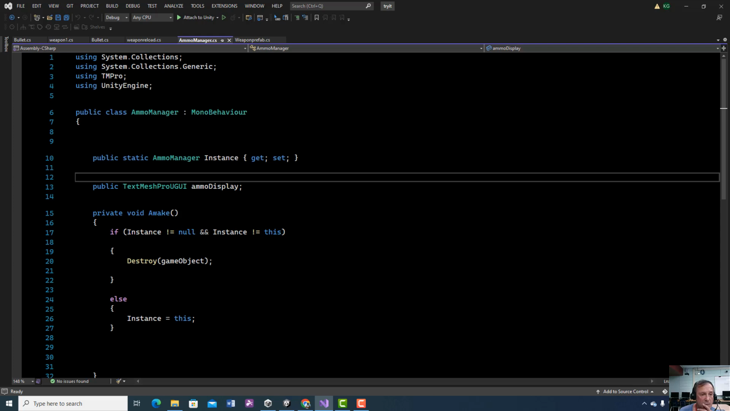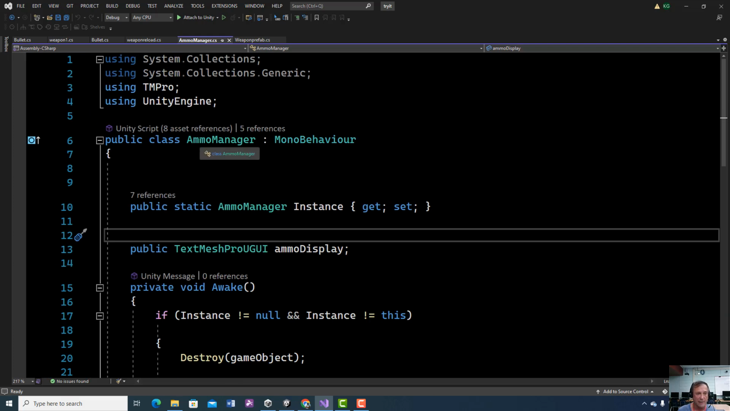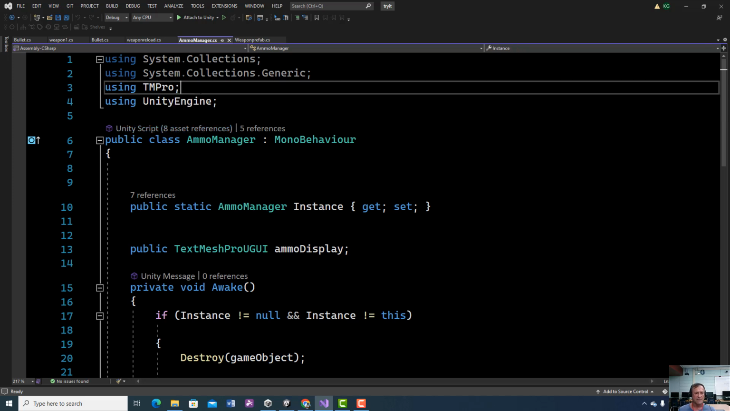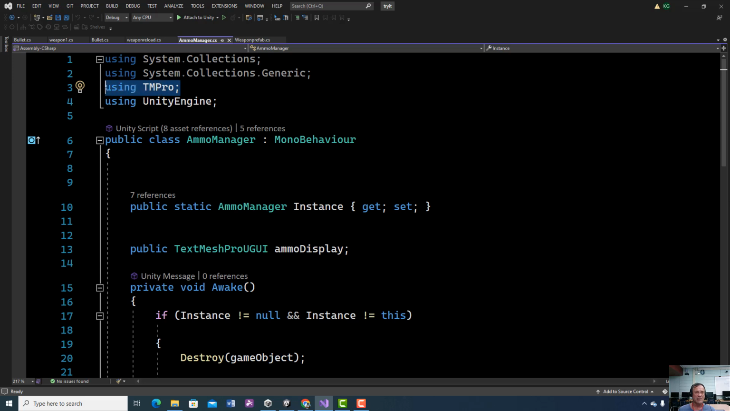Ammo Manager. So again, both the empty and the script have got to be spelled the same. Make sure you build them inside here. Now this will probably come up and prompt you, and if you right click it'll do it, but if it doesn't, for TextMesh Pro you need to add this line.